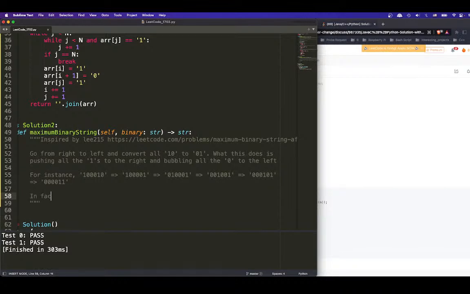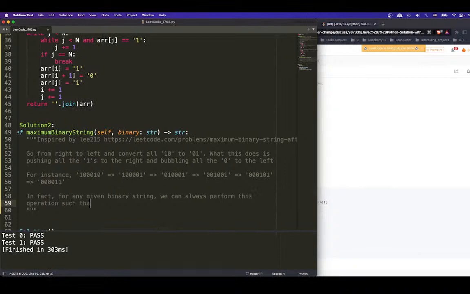In fact, for any given binary string, we can always perform this operation such that zeros are on the left and ones are on the right. Then we turn all the zeros from the left into 1 to the 1, 0. And we are done.